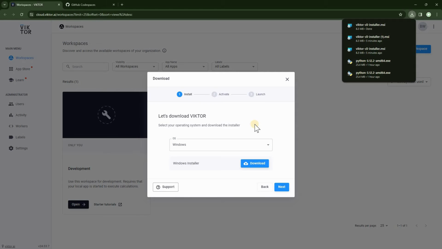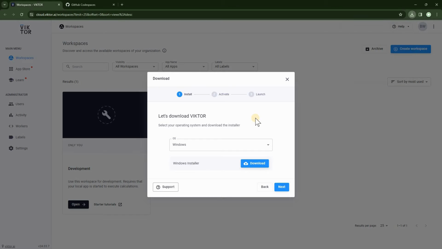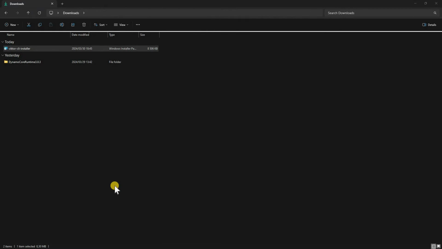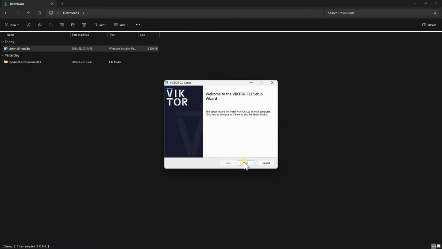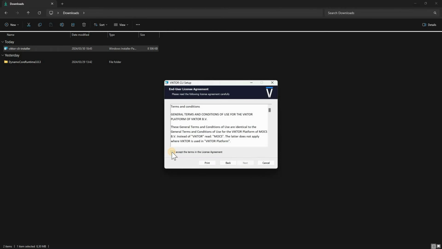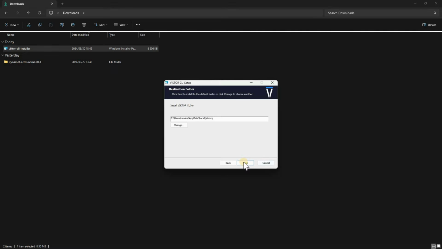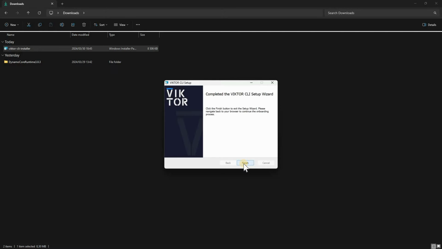Great. So now the executable file to install Viktor has been downloaded. So now let's go take a look and install it. Perfect. Okay. Now head over to your Downloads folder and double click on the VIKTOR CLI installer. Okay. And now click Next. Accept terms in the license agreement, and Next, and Next, and then Install. Right, so that was pretty quick, and then hit Finish.